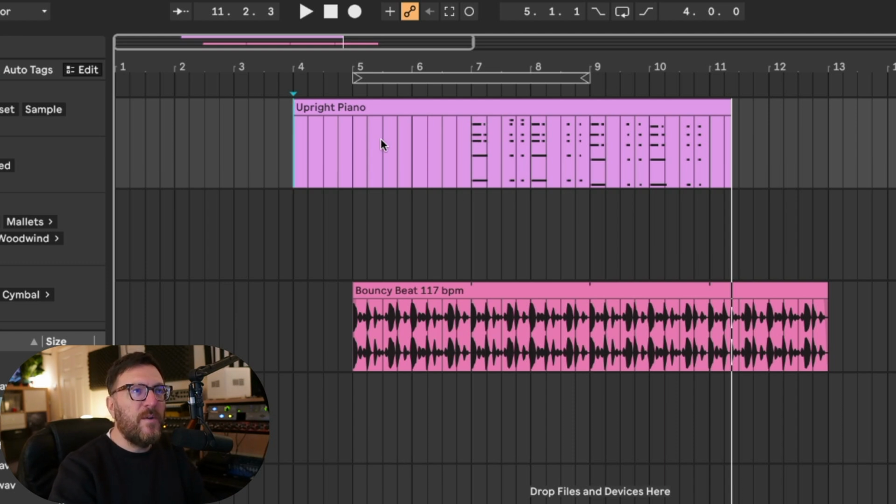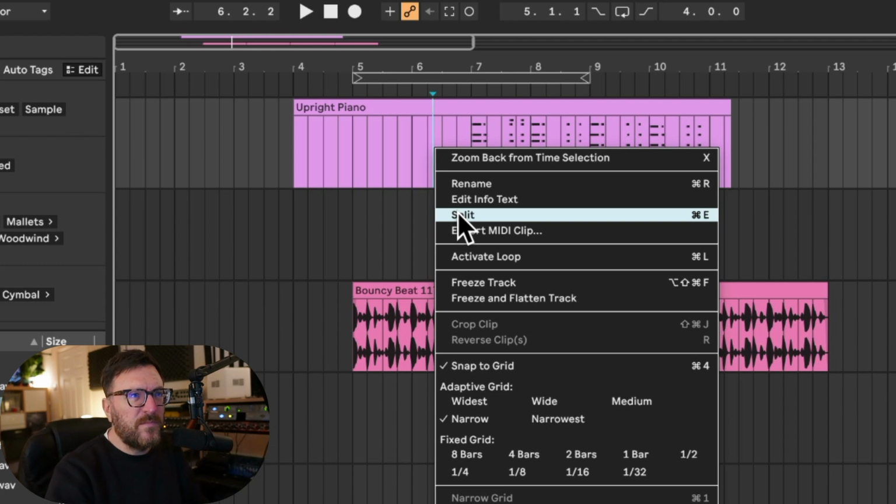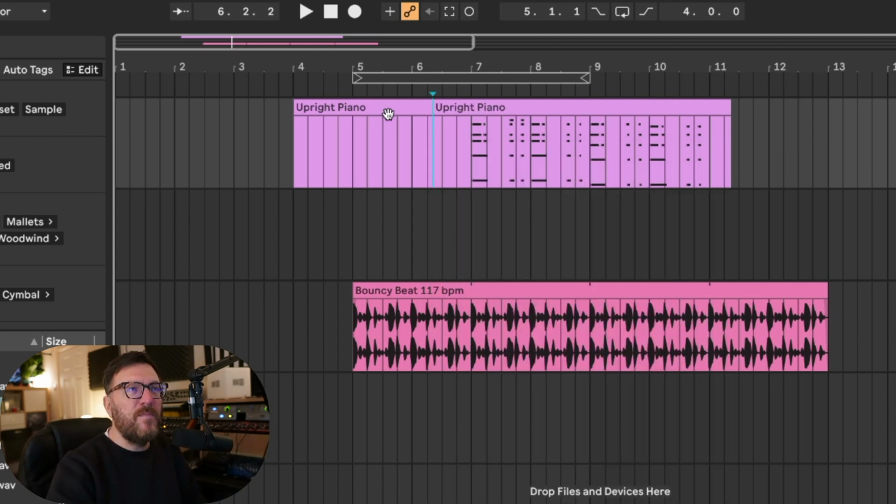So all I need to do now is go into here and cut into it. If you right mouse click, you may see split. It's called split in Ableton Live. So Command E or Control E, do that. It means I can get the clip, split it, and I want to delete that bit. Just backspace or the delete key, and now it's gone.